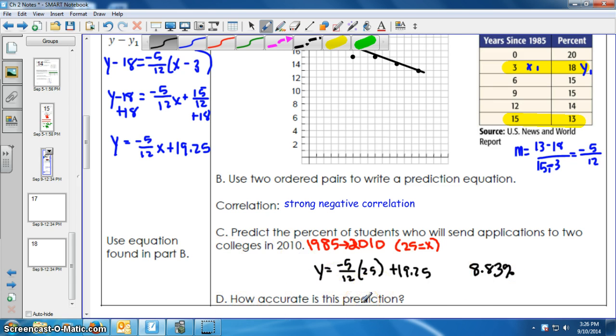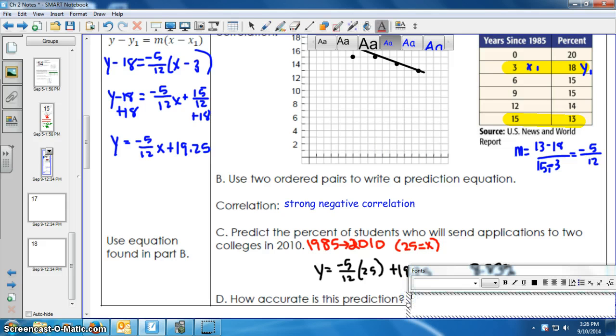How accurate is this prediction? Well, this fit is just approximate. So really, our prediction may not be very accurate because that line is just fitting the data approximately. So fit is approximate.